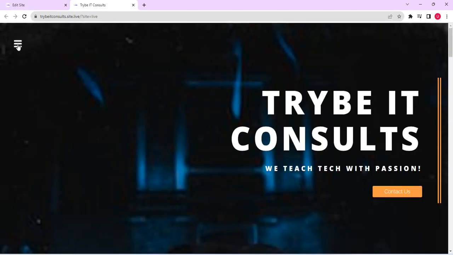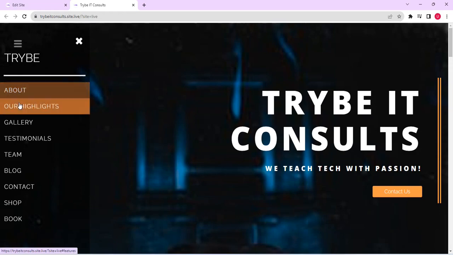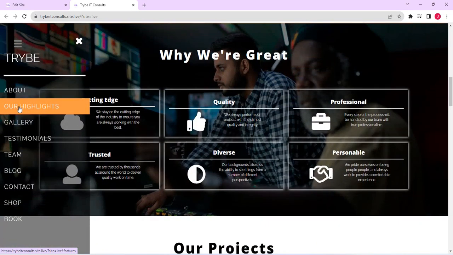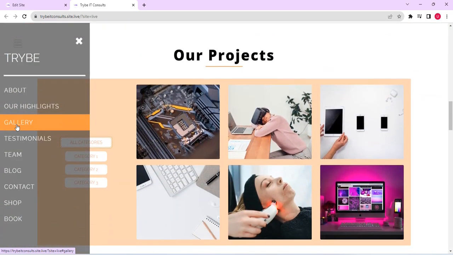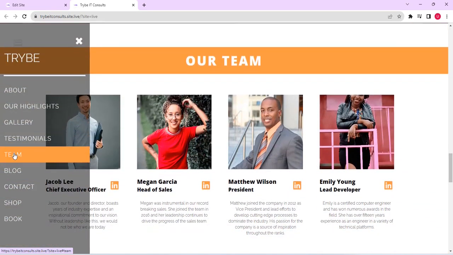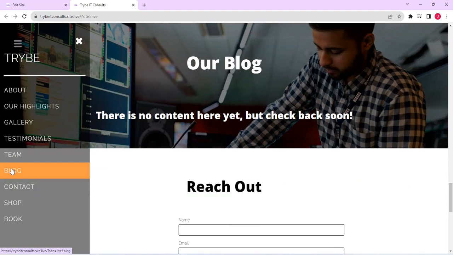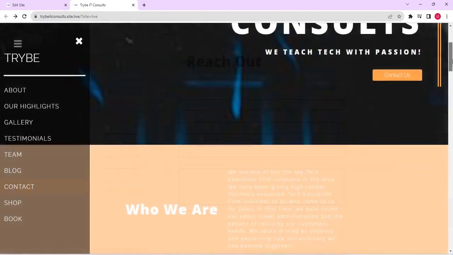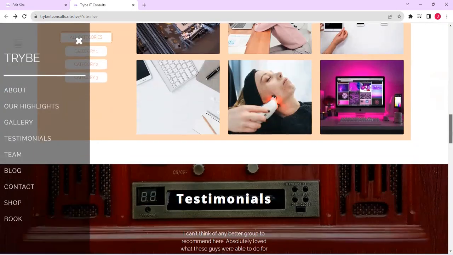So once you get here, if you click on the hamburger, you can actually navigate through all the pages. This is the gallery, this is the testimonial page, this is the theme and the blog. So guys, this is how it looks. You can take time out to try this out and then see what you can make of it.